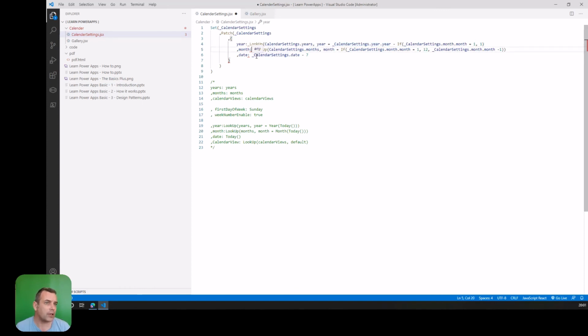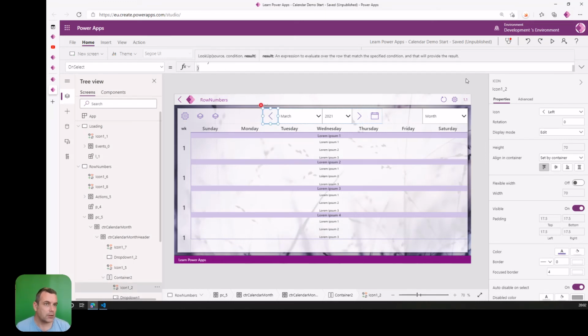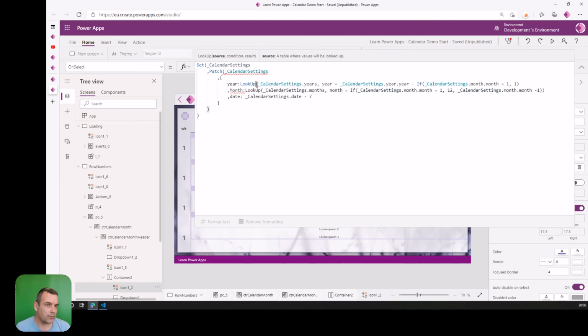It gives an error here, and I think this lookup should be like this, and then of course the calendar settings should have an underscore in front of this. I don't know for sure if this will work, but let's go to Power Apps and let's put it in, and see what I'm doing wrong. And of course the month should be small.